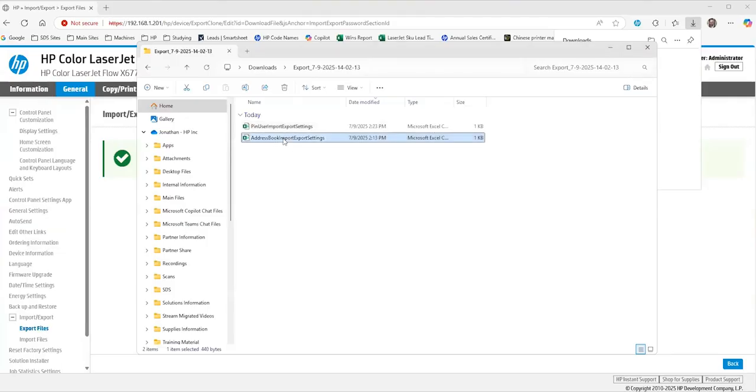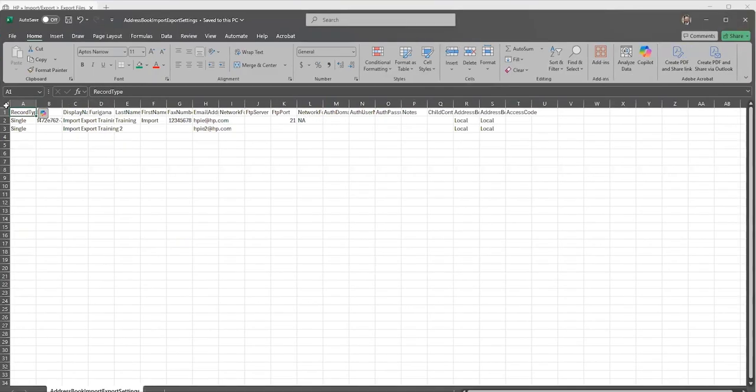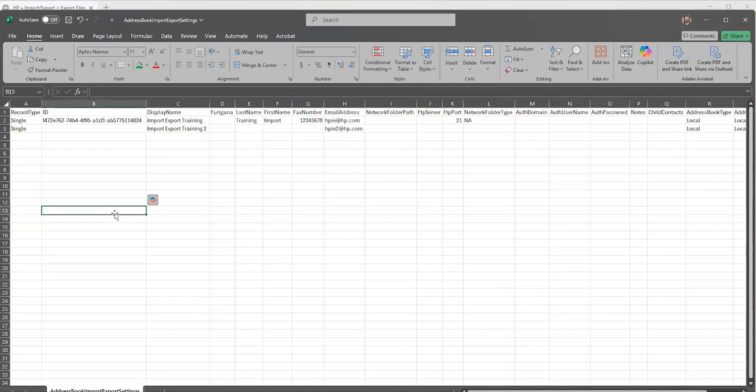Now, for the address book for scanning, the file is going to look a lot different. It's going to have a lot more columns, and I'm going to walk you through it. There are only 4 columns out of this whole file that are required for the import to work. The first one is record type, and in most cases, it's always going to be single. In fact, 99 times out of 100. So you're going to copy and paste this.